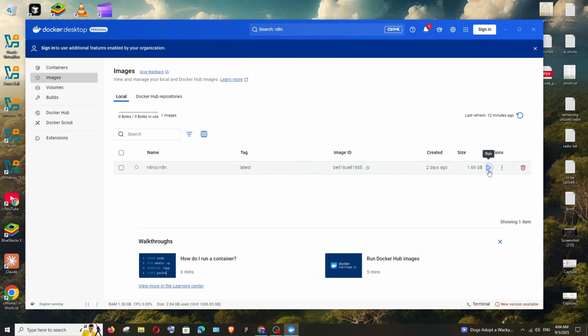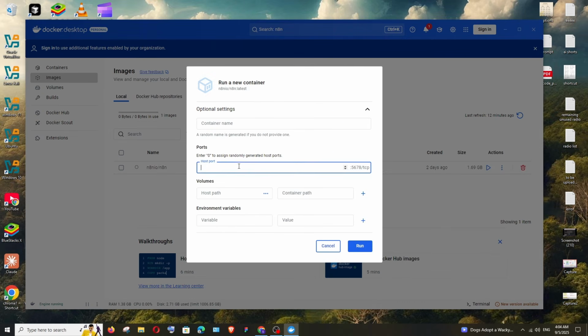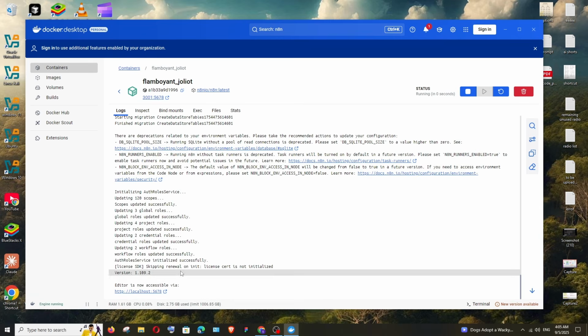Here just click on this run button and go to optional settings, and just enter the port number. I will just go with 3001. You can leave it default, or you can even give any port number that is free on your system, and just click on run. If you get log messages like this, it has successfully run.